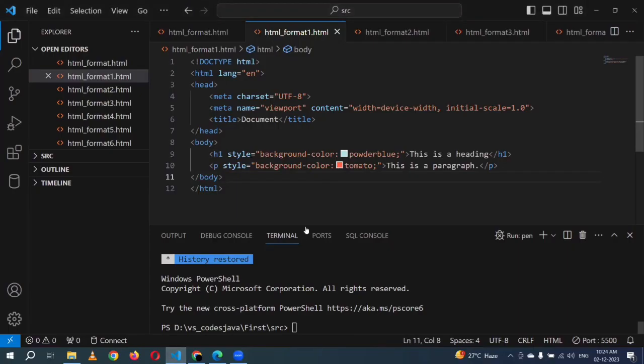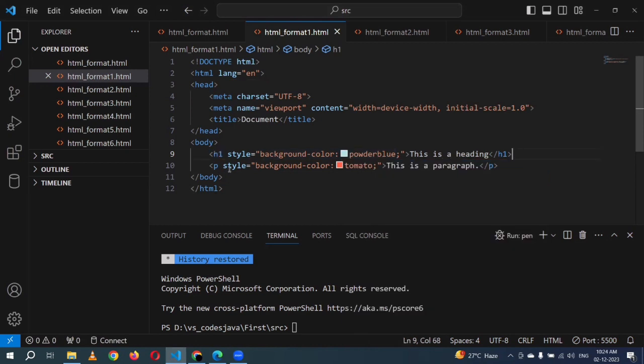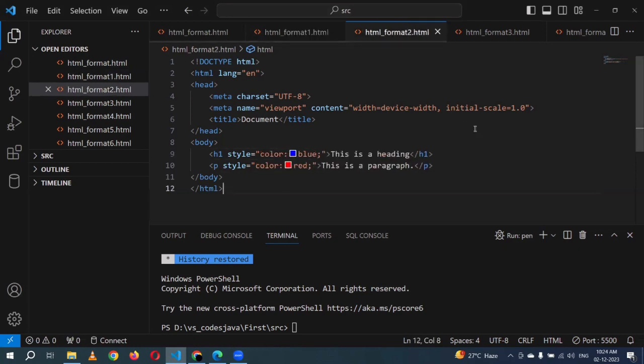So here, see, H1 heading 1, that style is background color powder blue. This is a heading. Paragraph style, that is background color, which gives us tomato. This is a paragraph. So yeah, that's the background color for both. Now let's see the next style, that is text color. The CSS color property defines the text color for an HTML element.